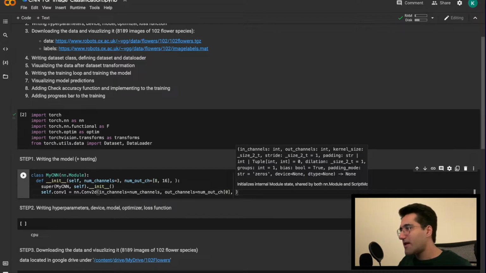After that, now what we need to define, and this step is very important for a convolutional layer.